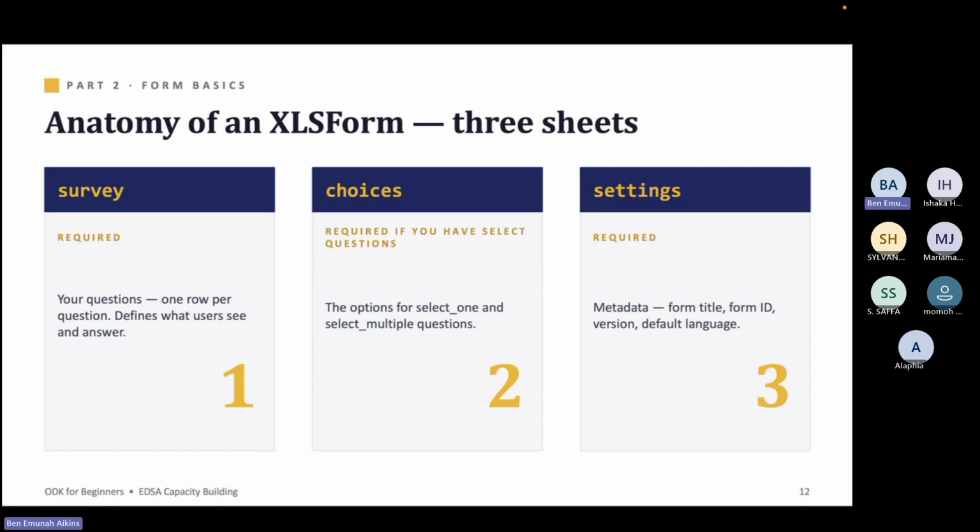And then the third one is the settings. The settings is where I define my form metadata. A form would have to have an ID and a version, and in most cases, a default language. Because imagine we were Francophone, then our form design will have to be in the French language. So you could also define the language settings inside the settings sheet. So this is the anatomy of an XLSForm. Any questions, or I'll move on?